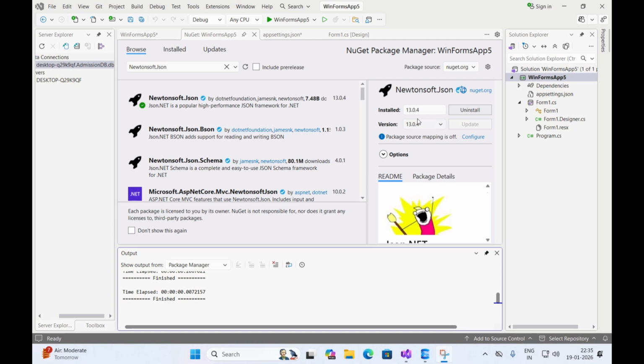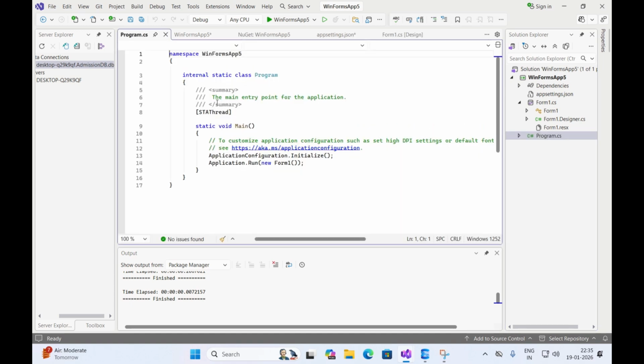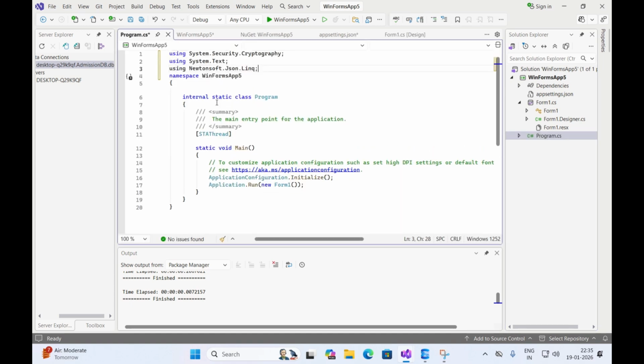Now let's learn the encryption part. So double click on this Program.cs class. So let's add some namespaces. This is used for encryption, decryption, and this is for reading text, and this is for accessing the JSON file. This is the JSON file.